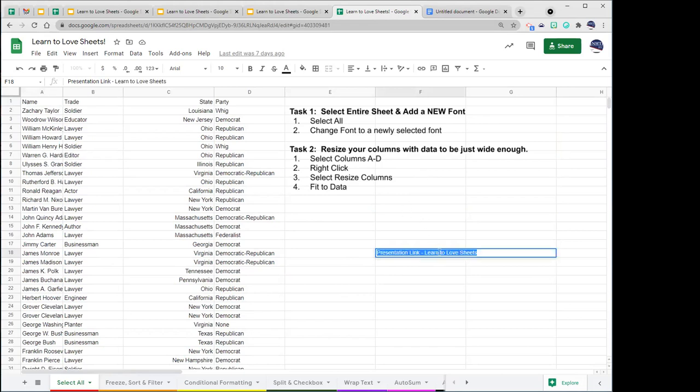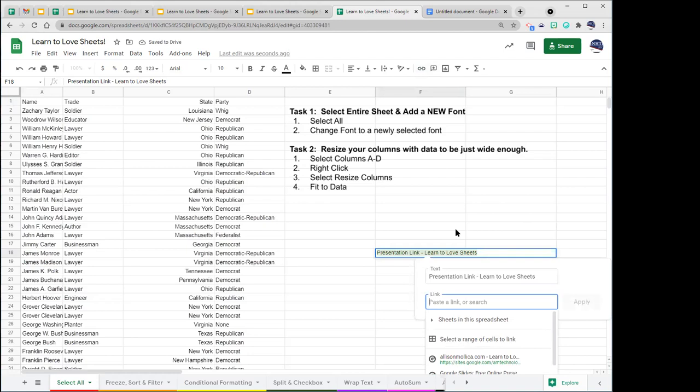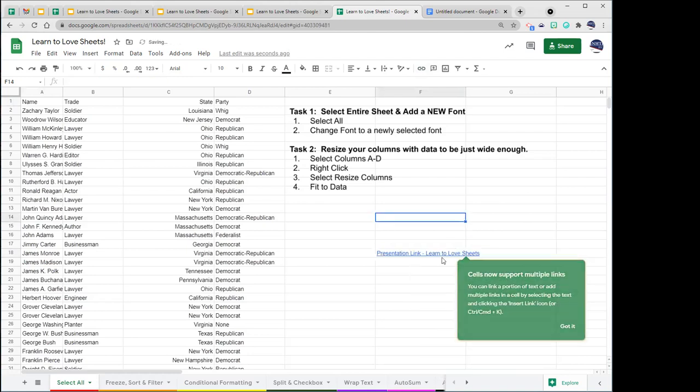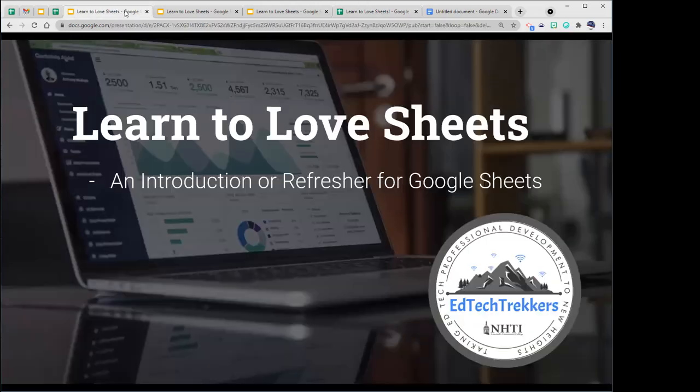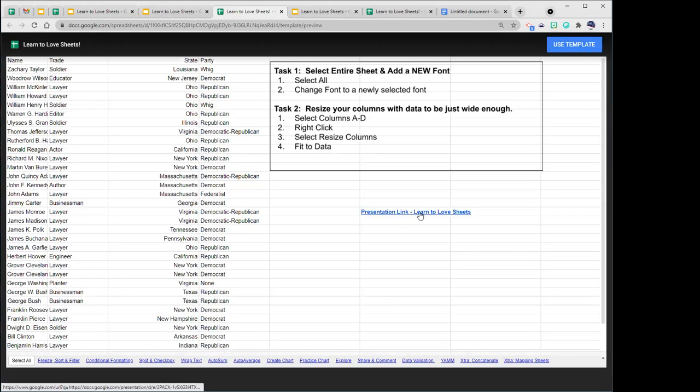So here's the link. Oh, I didn't show you how to add a link. So if I want to link this cell, I just click on link. You don't highlight the text, just click on the cell once and you paste the link in. And now that link is there. So if you go to the link I sent you, it'll bring you to, I'll show you here. And then you click on use template and that link is now in there.